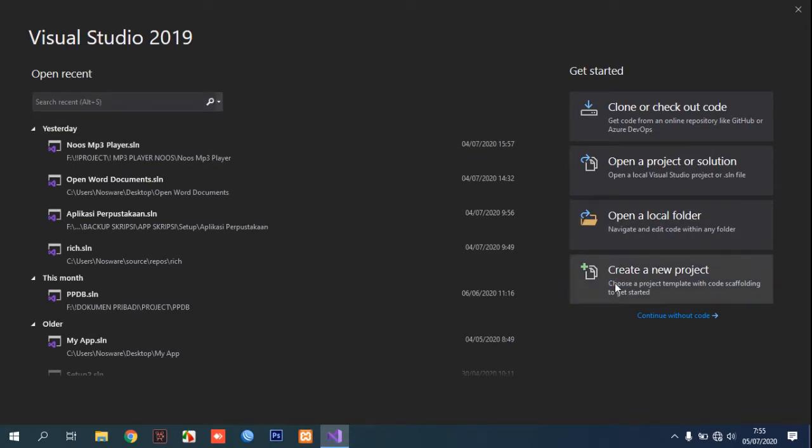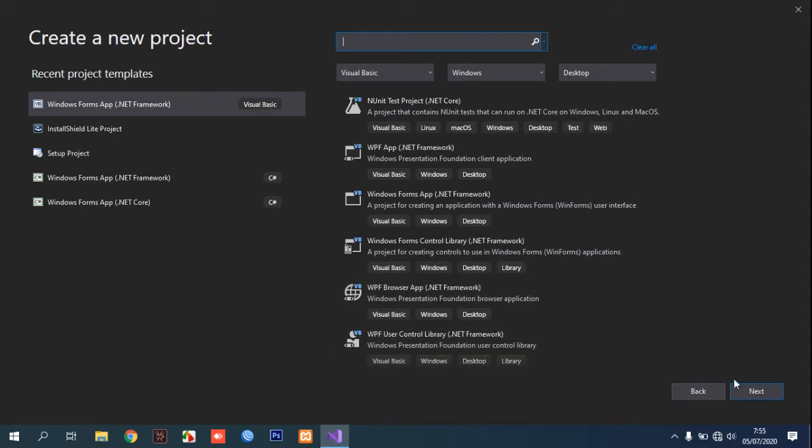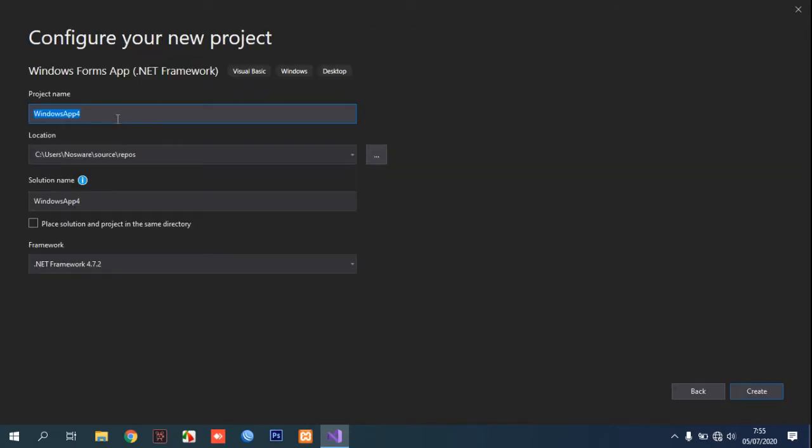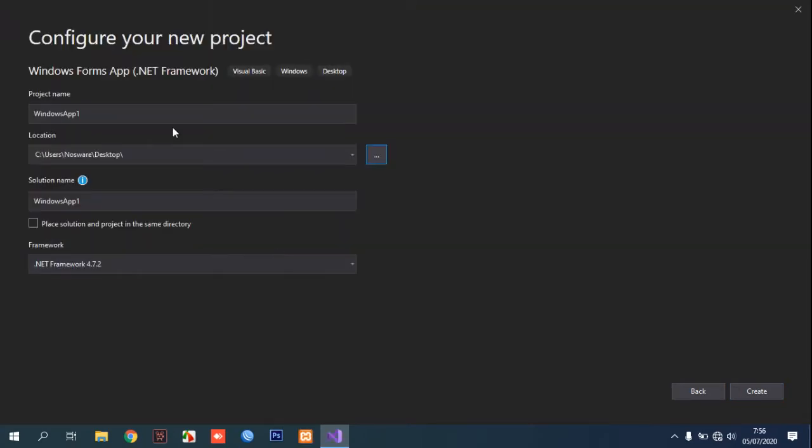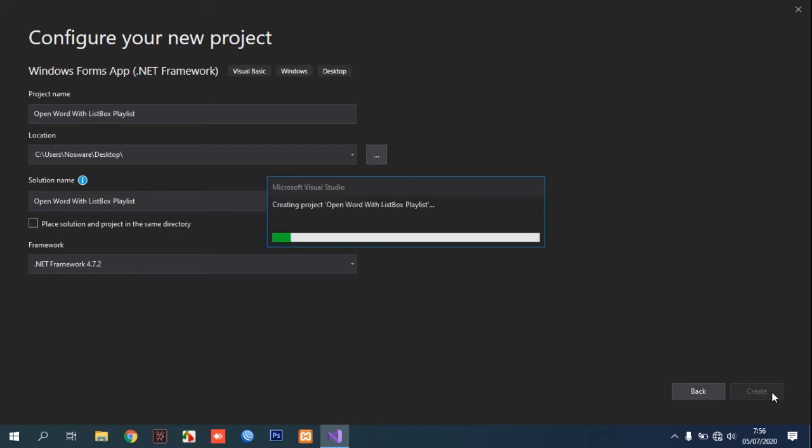First, we need to create a new project and then click next. Don't forget to choose Windows Forms application, and I will put the project on my desktop. The project name is Open Word with ListBox playlist. For example, like this, I create a project to answer Sandy's questions.